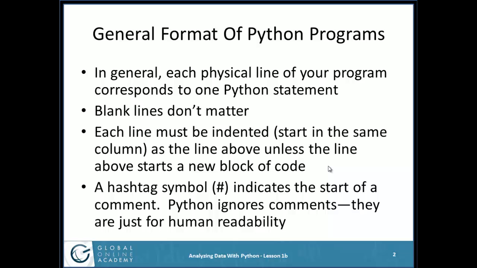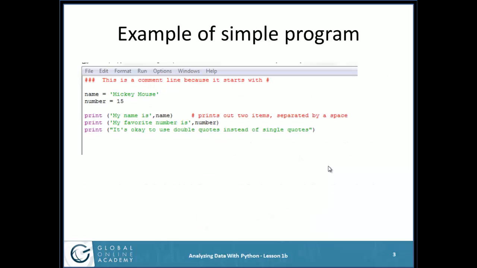You can do comments in Python, just like you can in other languages. The hashtag symbol, or # symbol, indicates the start of a comment. You can have an entire line be a comment, or you can stick a comment on the end of a line to describe for yourself what your statement was trying to do. Python ignores them. They're just for human readability.